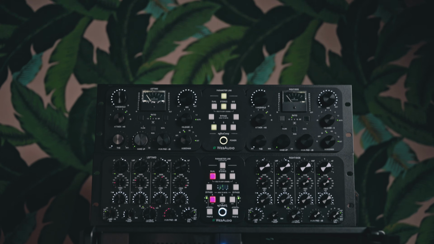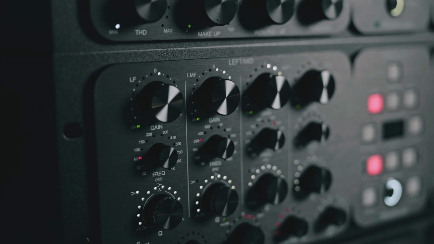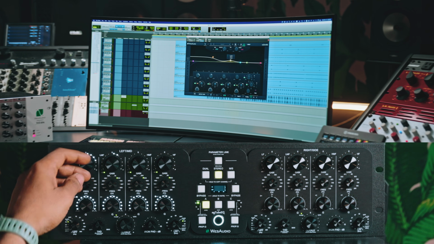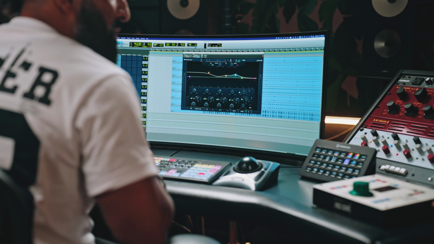The WesAudio NG2 EQ is a completely analog EQ with tubes in there, but it has digital control. It's not really a plugin, but a controller. Making moves here corresponds over there, and vice versa. You can make moves here, so you don't actually need the plugin to use it, but it helps to, one, have a visual representation, and two, for recalls.